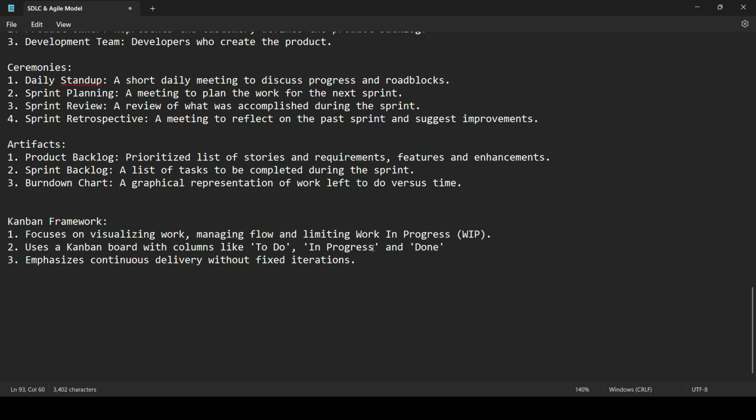Okay, so this was all about Scrum frameworks. I hope you all have got a brief idea about the Scrum framework as well as the SDLC model.